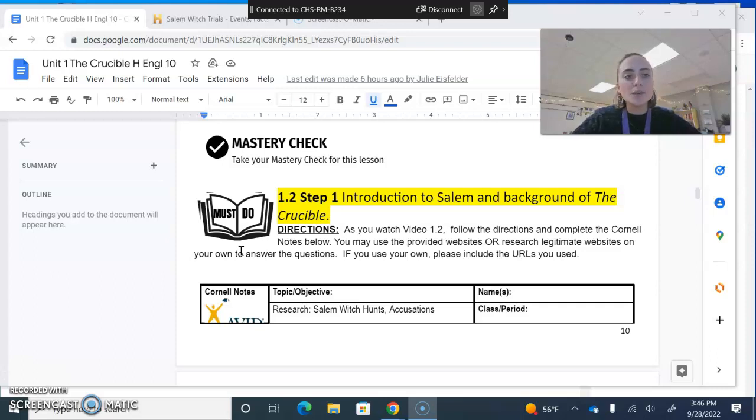If you're watching this video, that means that you've already taken the mastery check for Step 1, and we're going to continue talking about background information about Salem and the context of our play for the Crucible. In this video, I just want to walk you through the directions for how to complete these Cornell notes.